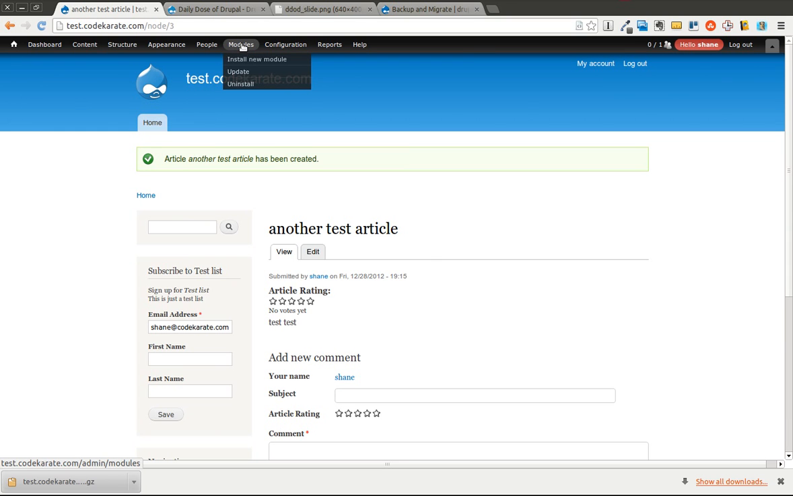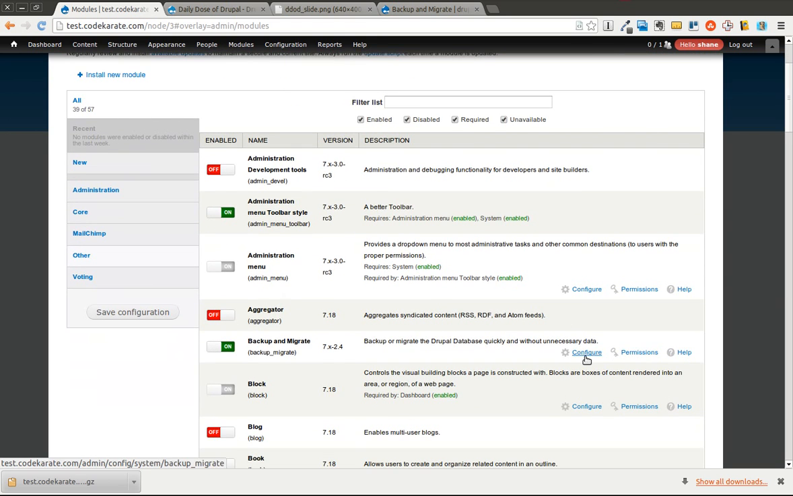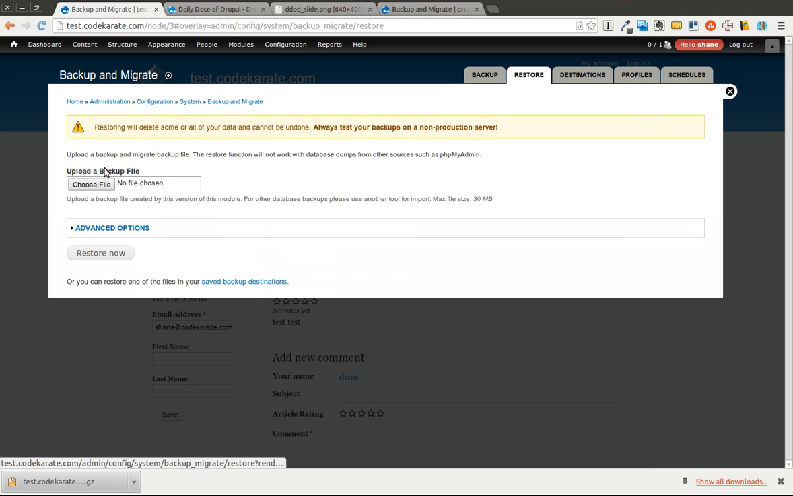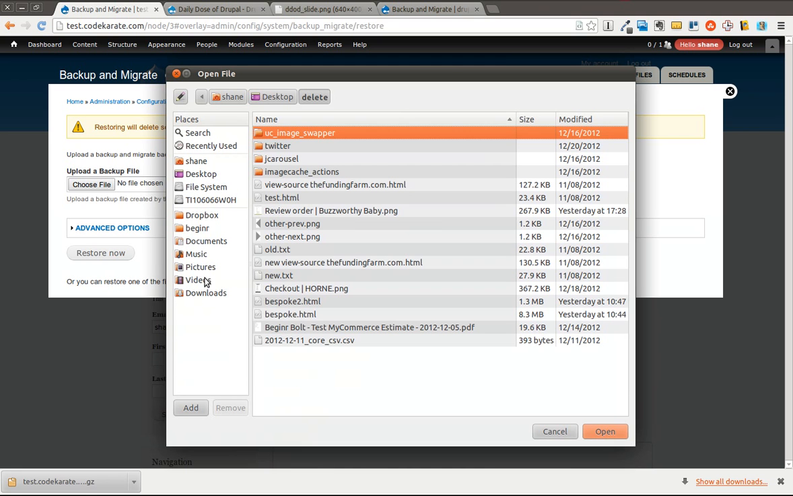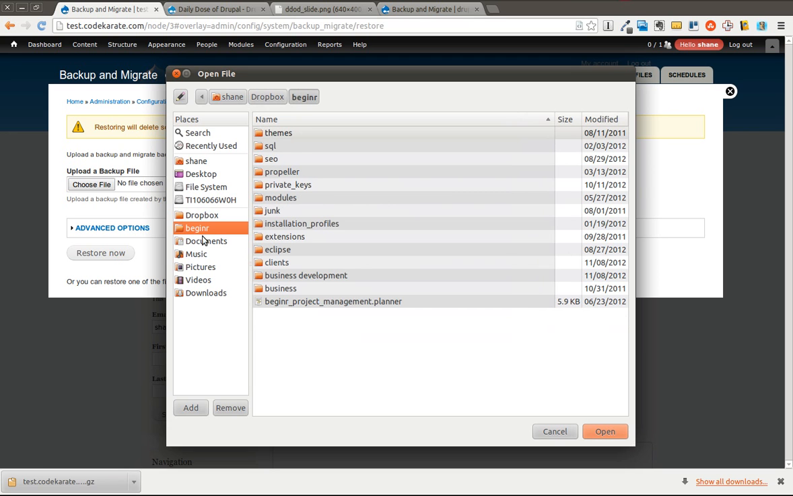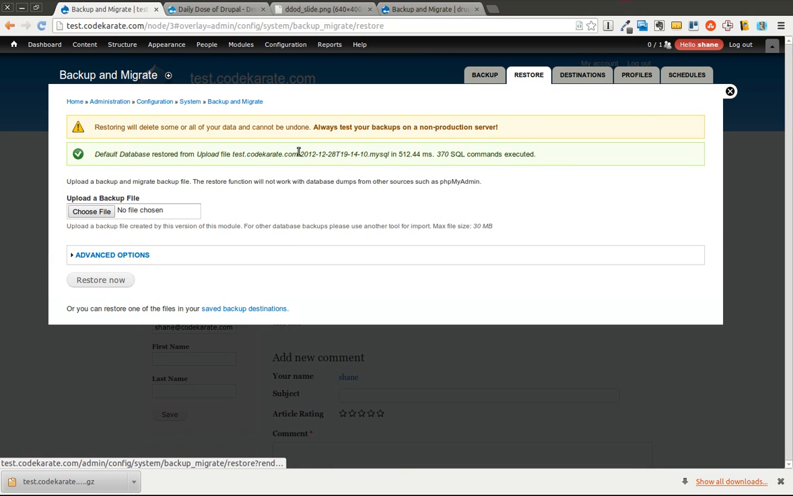Now if I come back into the modules page, find Backup and Migrate, and click configure, and I click restore, going to go ahead and choose the backup options here. Let me go ahead and find it. There it is. And I hit restore now. It should go ahead and restore the file.